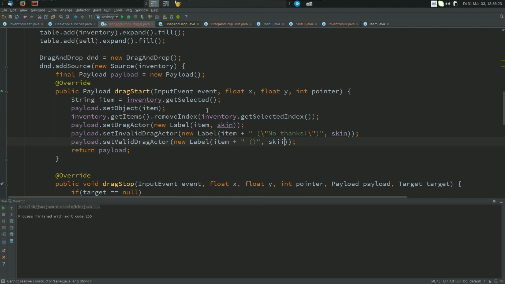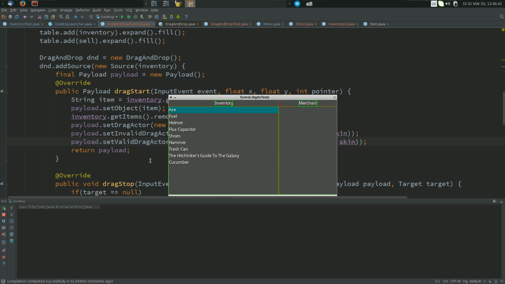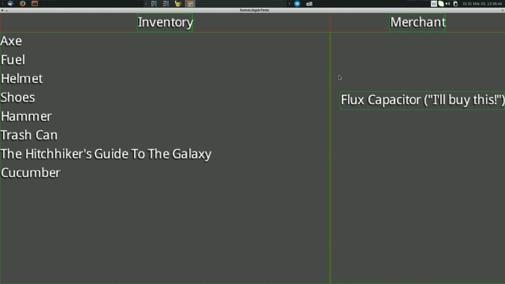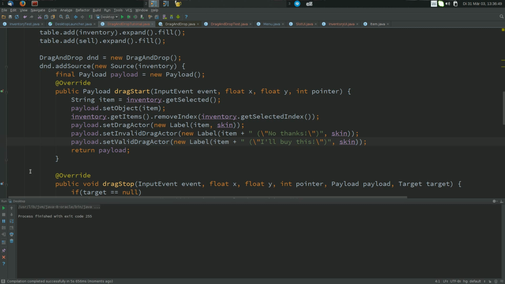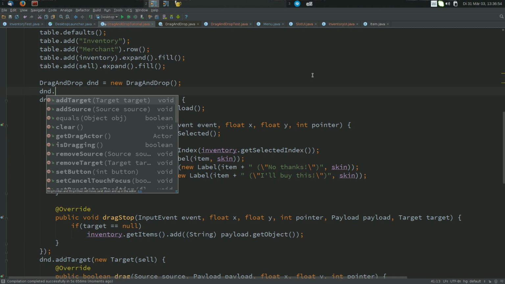Let's just give this another message. I'll buy this. And there we go. I'll buy this. And he buys it. Simple as that. Also what we can do, now we can just go through all these things that are there and configure it a little bit.